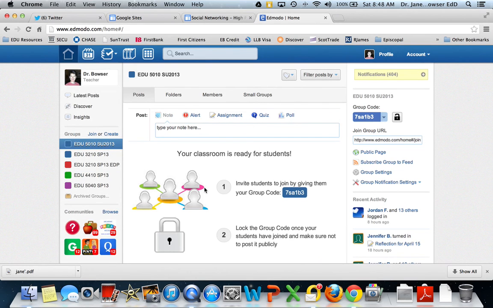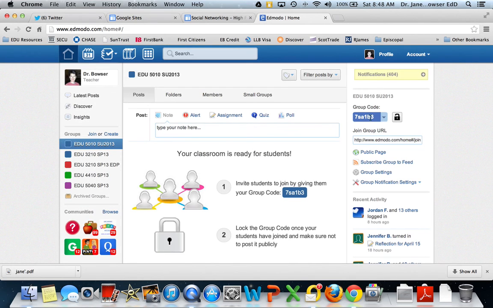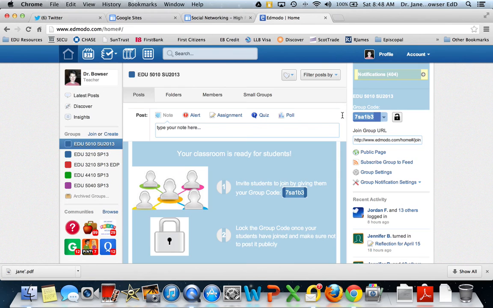Here it is. And what you want to do to have students join this group is to give them your group code. Here's the group code right here. Here's the group code up here. You can copy and paste this code onto an email to let students know. If they already have an Edmodo account, once they log into their Edmodo account, they can just click join and paste in the group code and be able to join that group. If they don't have an Edmodo account, then they still need the group code, and they will be able to enter it whenever they sign up.